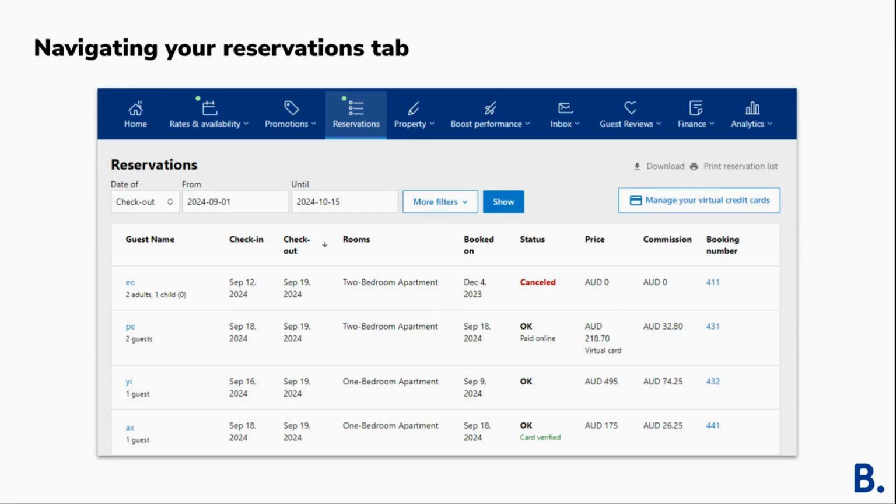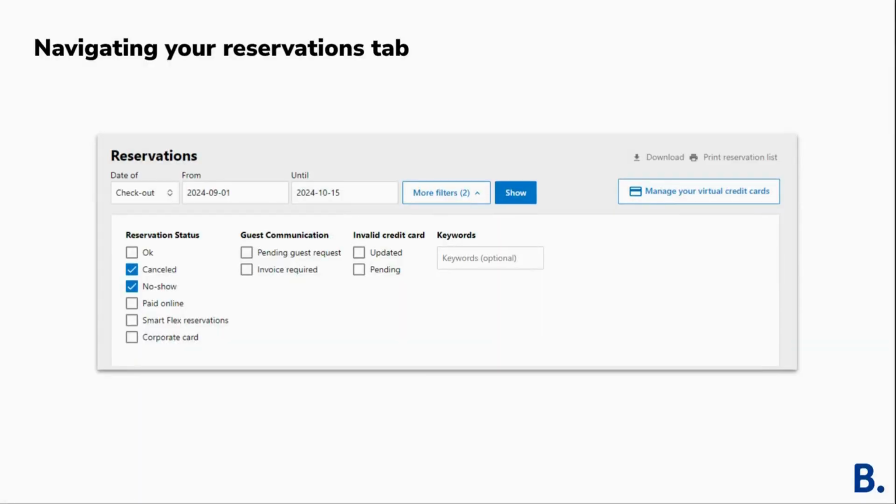In this page, you can filter the reservations based on date of checkout, date of check-in, or even the date of booking. You can also get a more accurate search by determining the period of checkout. This will greatly help, especially when you cannot recall the reservation number, but you know the guest's checkout or booking date. To further filter out your reservations, you can also click on the More Filter button to search based on the reservation status, guest communication, or whether there is a pending credit card from the guest. This will help when you need to report your no-shows or cancellations quickly.